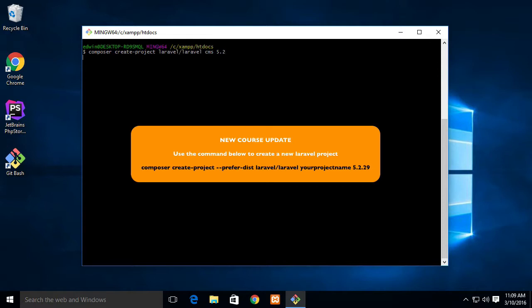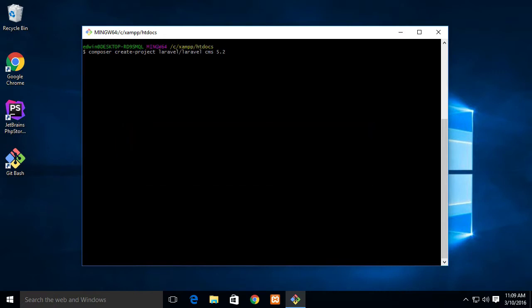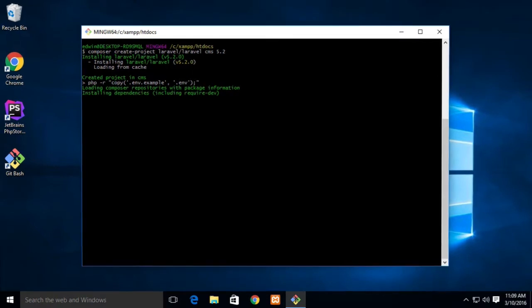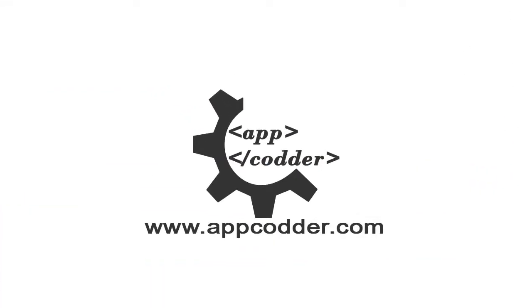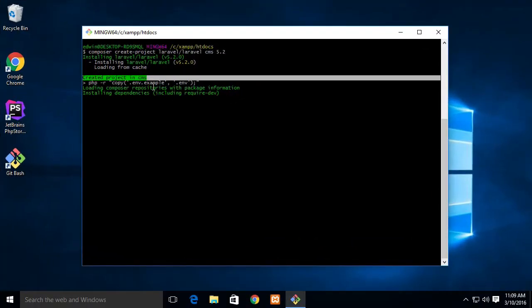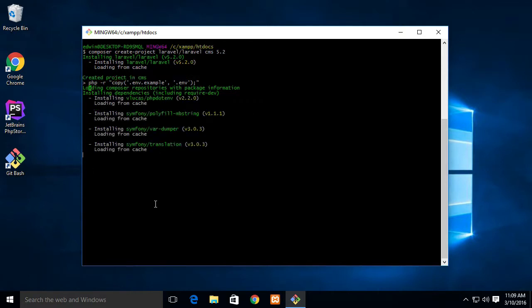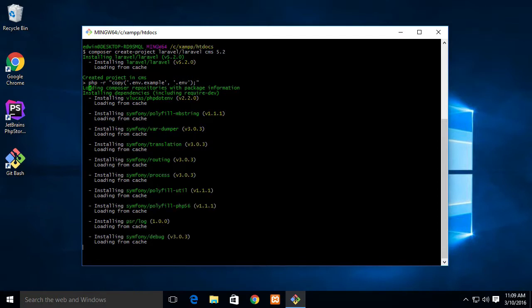I'm gonna hit enter. I could have put preferred distribution, but that's fine. Let's just leave it like this. Now, this is going to take, depending on your CPU, your memory, all that, a couple seconds or maybe a couple minutes. Just be patient and wait for it. As long as you have this first line here that says creating a project in CMS and it says loading, you're good to go. It's gonna keep installing. I'm gonna pause it, and when it finishes I'm gonna come back to you.